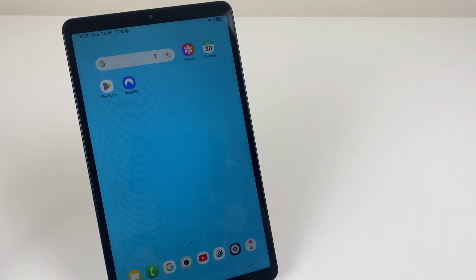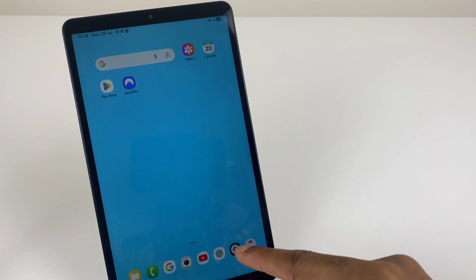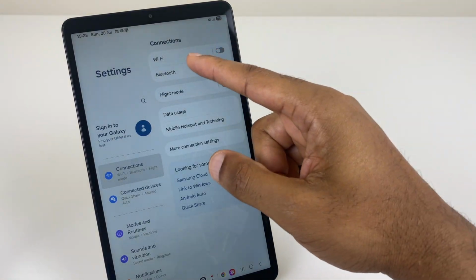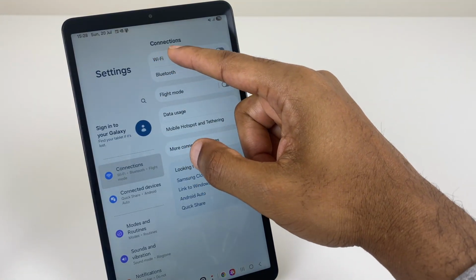So, let's begin. We start by going to the Settings button. Then, on the left-hand side, make sure you're on Connections. Over on the right, you'll see Wi-Fi. Tap on Wi-Fi.